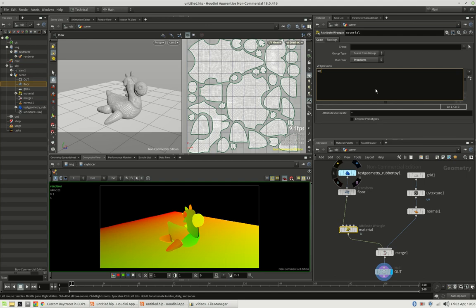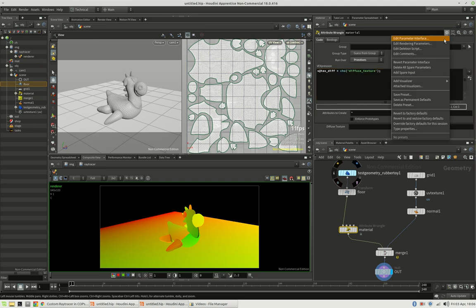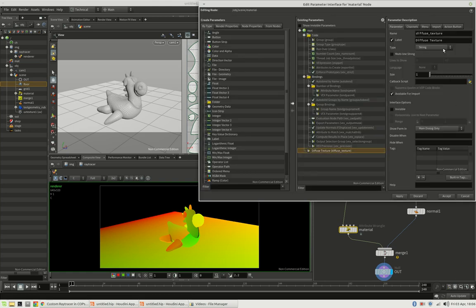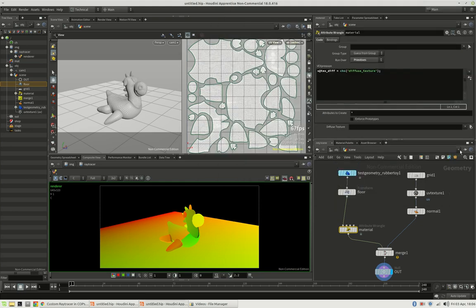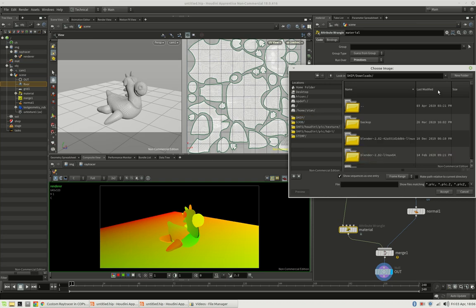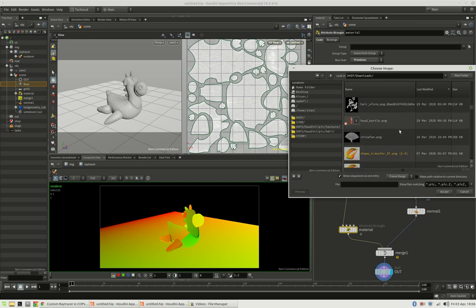And we define a string, which is called text diff for diffuse. And this is referring to a string channel called diffuse texture. Let's click on this little icon and change this into a file image. And you can just access your hard disk and choose a random texture. I will just take this image.